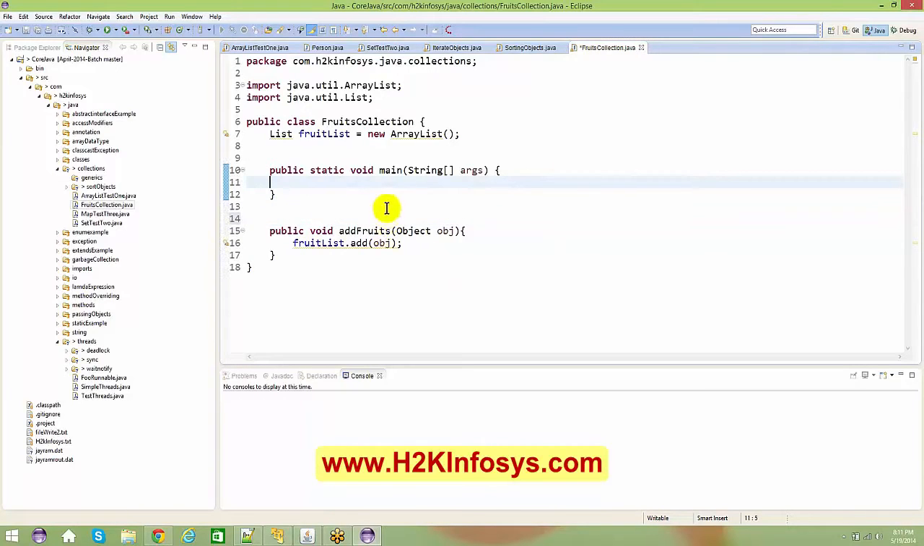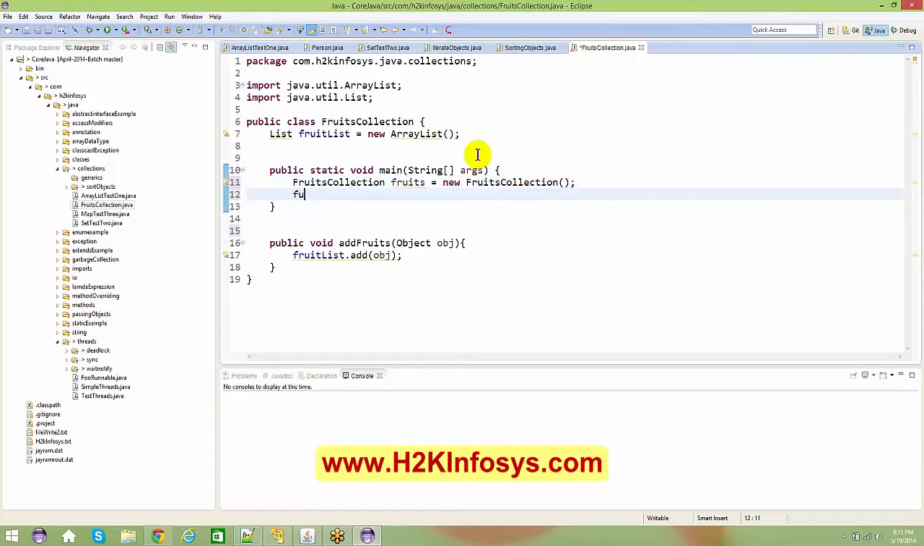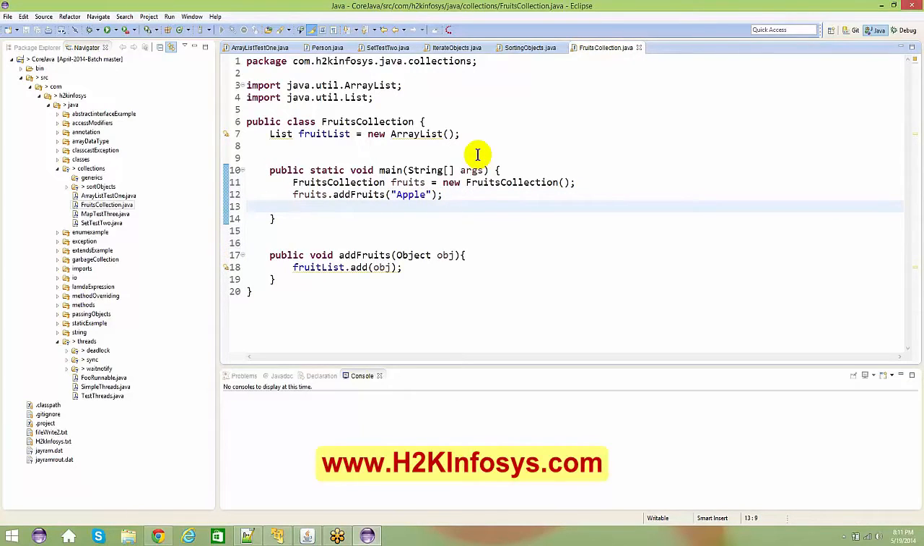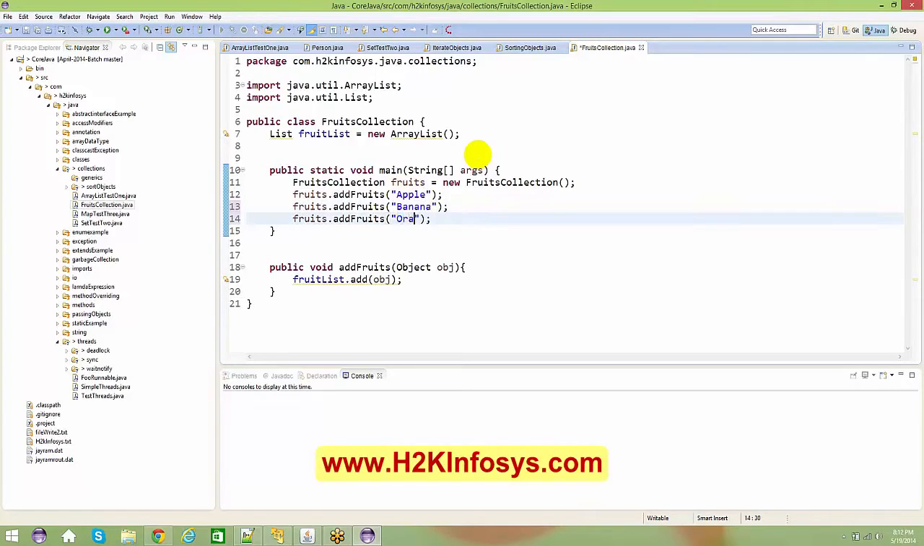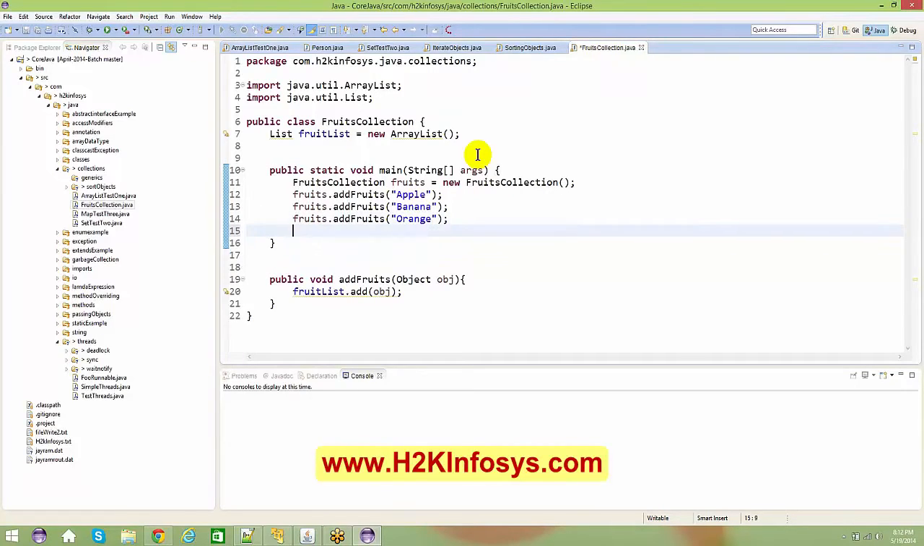Anyway, I've already created this. So let me say in this case, FruitCollection fruits equals new FruitCollection. And with the help of this reference dot addFruits, I want to add an apple. I can even create an Apple class also, but let us talk about only strings right now. I added apple, I added banana, and orange.